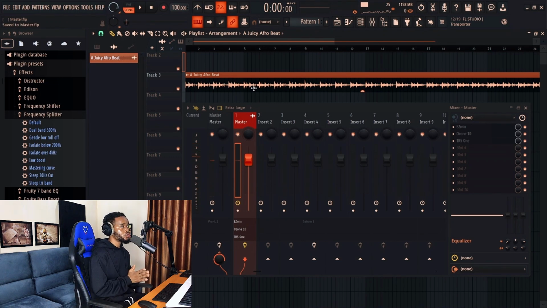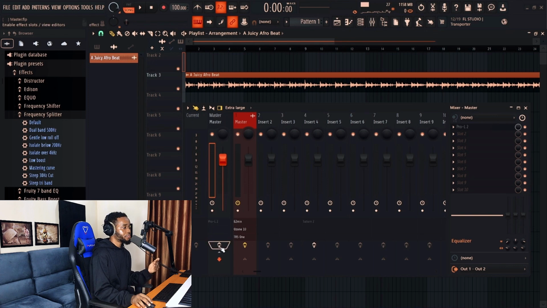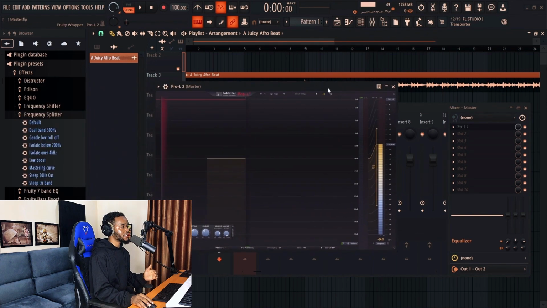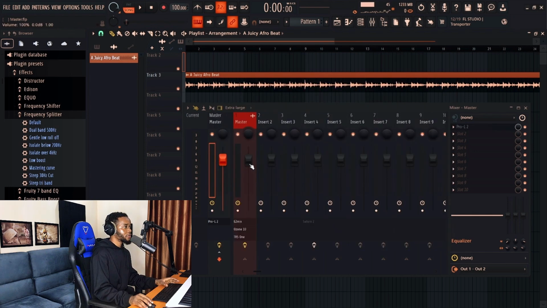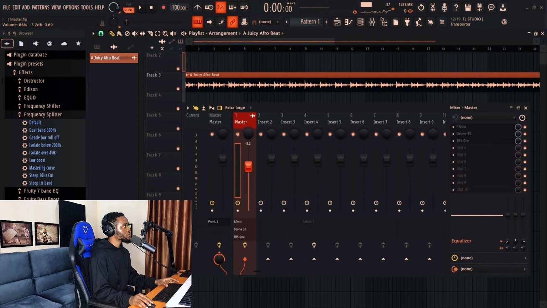Now here's what I'm gonna do. The next thing I'm gonna load in now is Pro-L 2. All right, that's a limiter. And what I'm gonna do right here is just to add more weight to the mixes, to make sure that I bring the volume up without clipping. So to do that, I'm going to reduce the volume of this one like so, maybe minus 85 thereabouts.